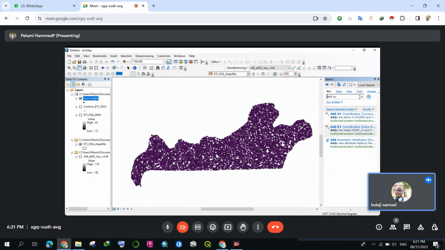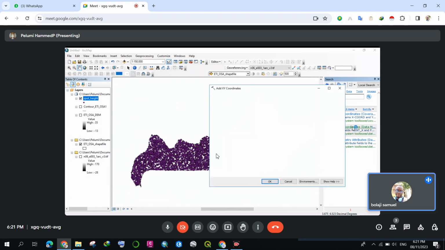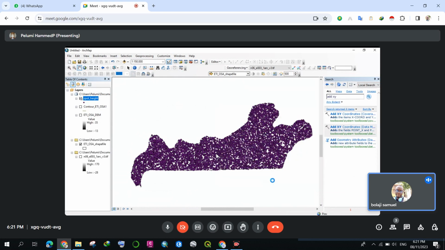The second one, data management. Yeah, that one, the second. Good. Now you insert the points, you insert the spotlight. Good. And then you click OK. No matter how many points you have, it will automatically generate the X, the eastern, and the northern Y coordinates for that point.